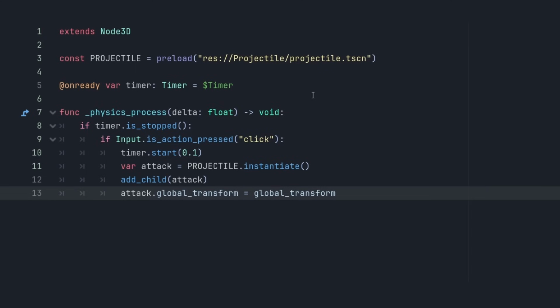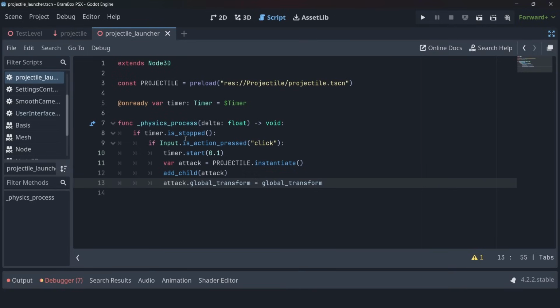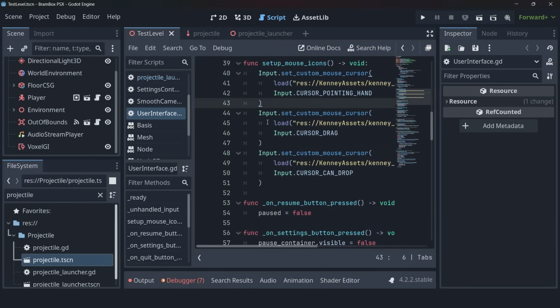And that should be everything we need. So let's try adding this projectile launcher into our game. I'm going to exit distraction-free mode. I'm going to go back to my test level.